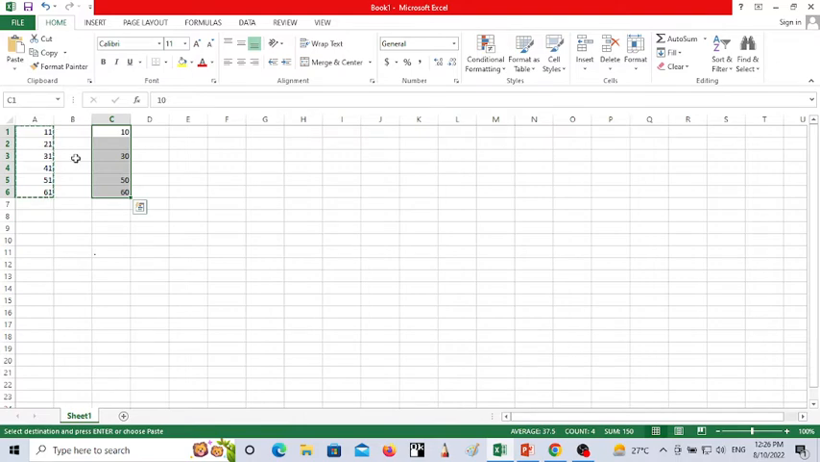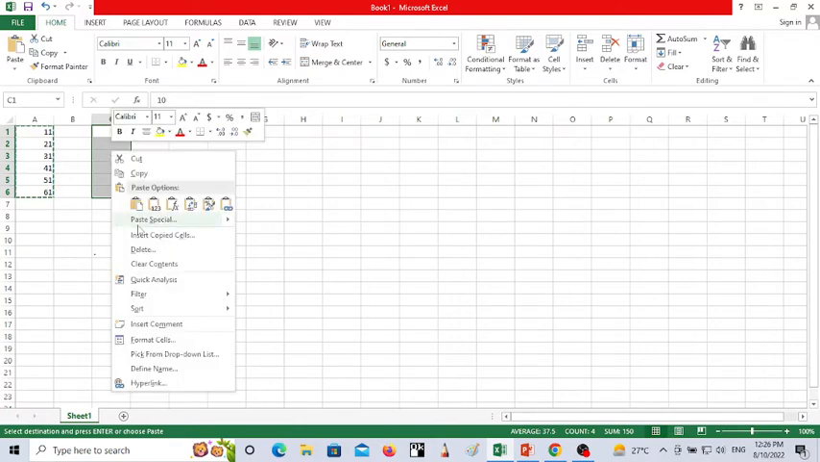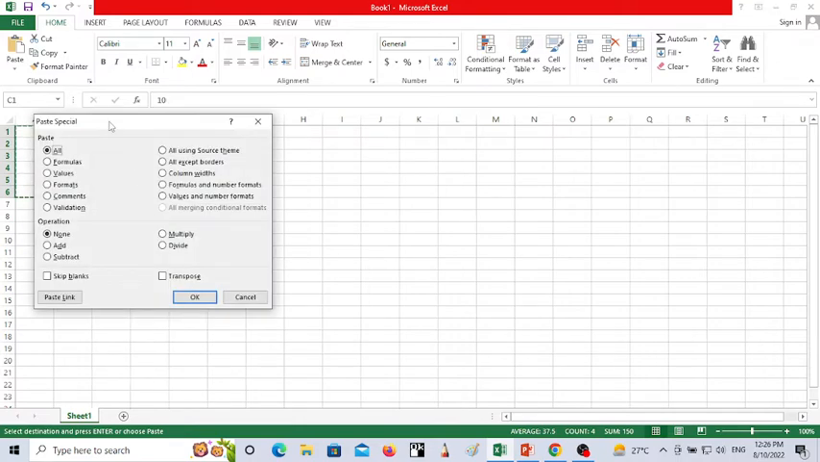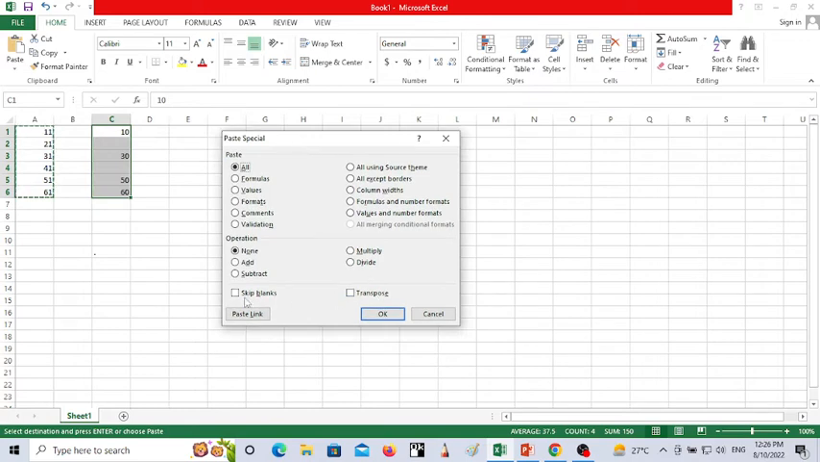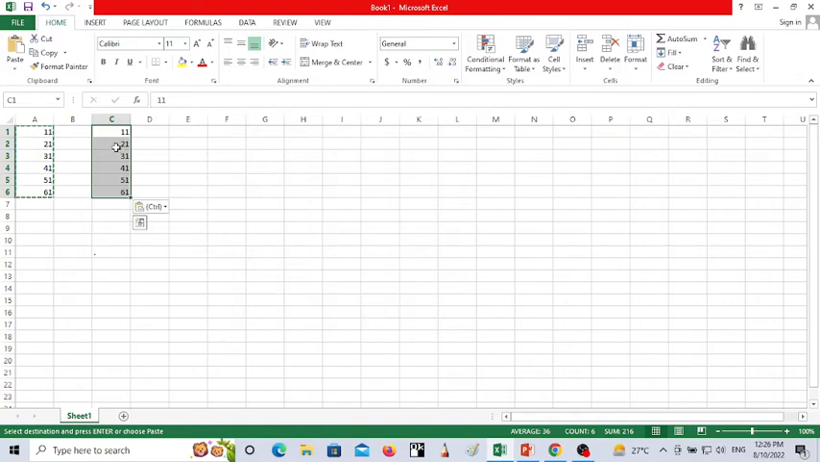So for that, what you have to do is right click on it and say paste special, and in this special window you have to choose the option called skip blanks. Just click on skip blanks, then click on values and say OK. Now you can see only the blank cells are filled with the numbers. So this is the way you can use skip blanks.